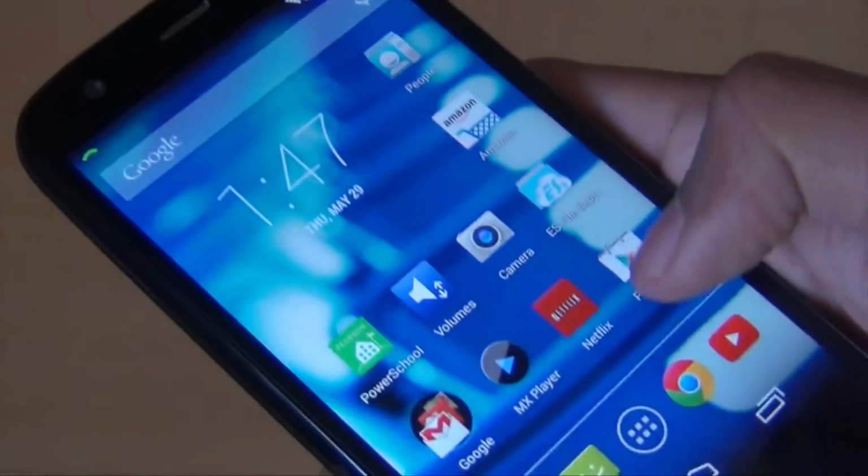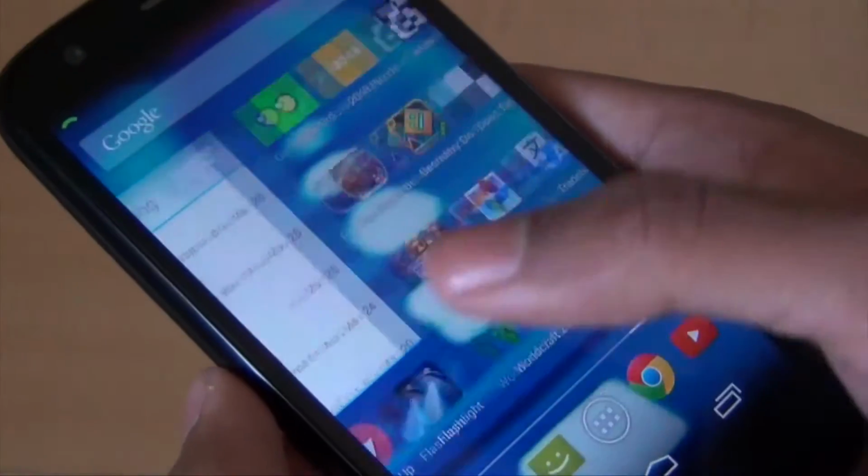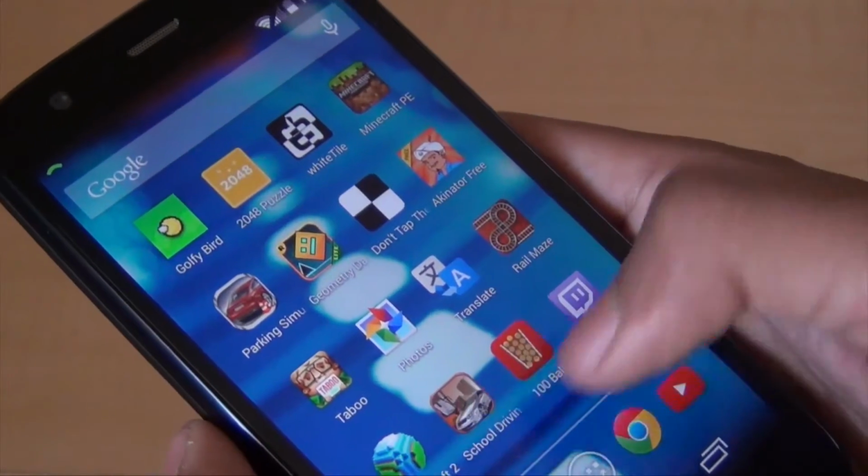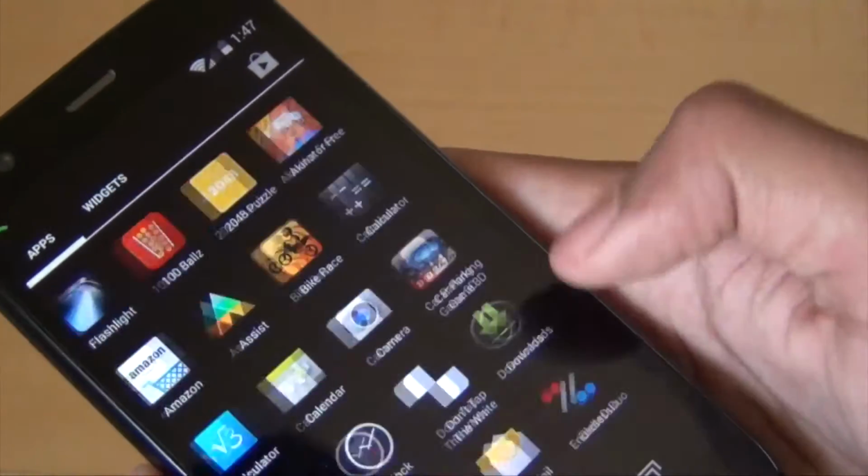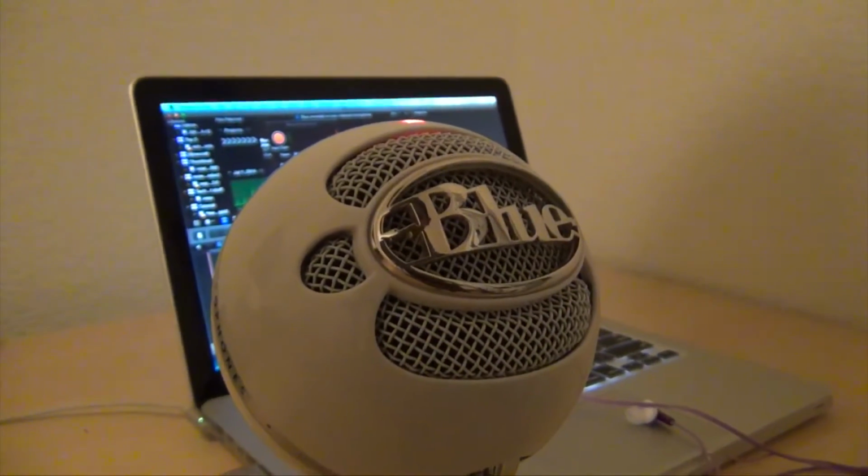Hey YouTube, in this video I'm going to be showing you how to use an external microphone on your Android device. In this video I'm going to be using a Model G. For the microphone I'm using a Blue Snowball Ice.